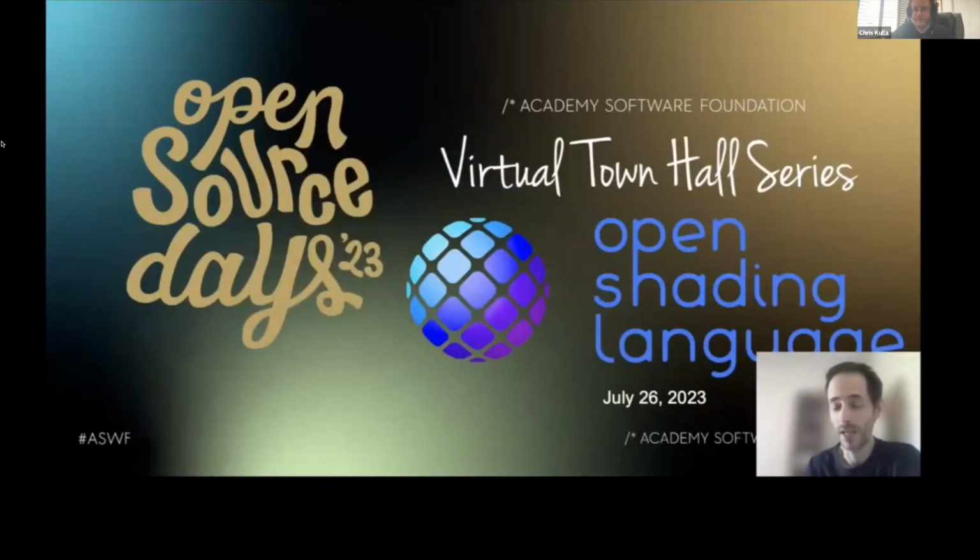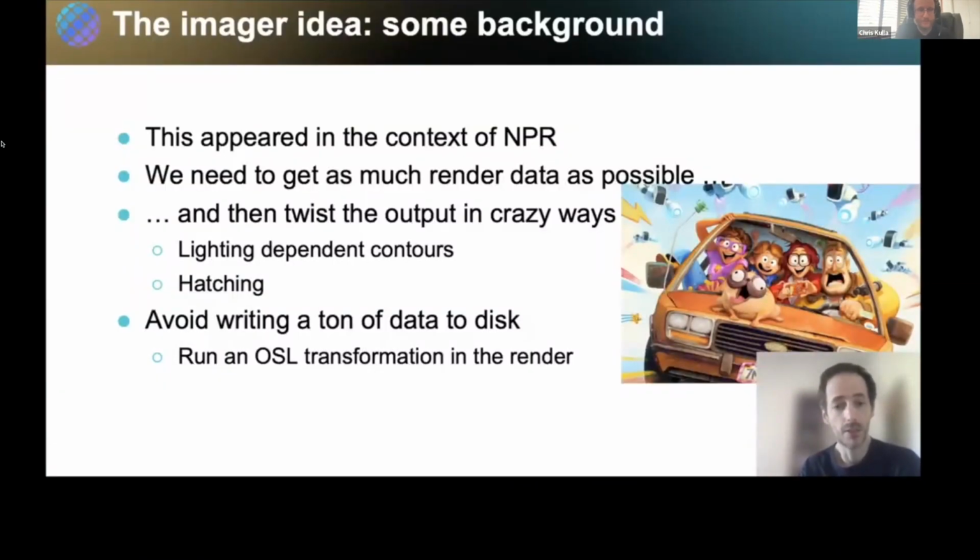Hello everybody, I'm Alex Conti from Imageworks. I'm gonna be talking about imagers. Imagers is another made-up word. The idea came up in the context of non-photoreal rendering.